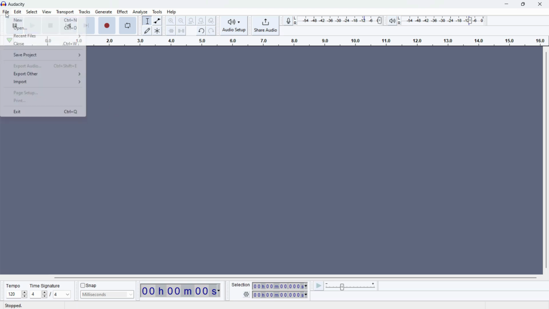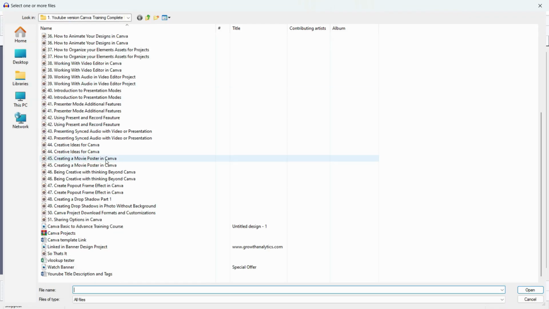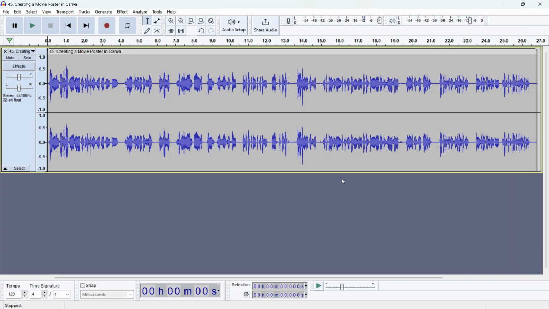It's very simple. Just click on File and click on this import option. Here you will choose audio. Most likely you will select MP3 files, but even if you have WAV files or other files, you can select that as well. So let's click on audio, and now let's select my audio. I'll just select this and open.